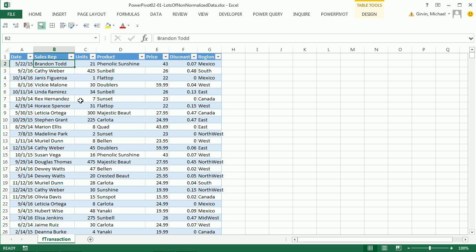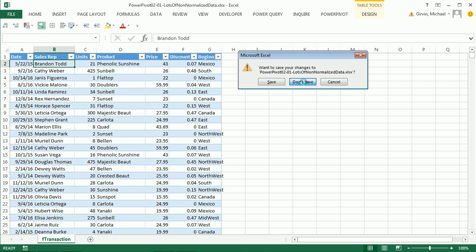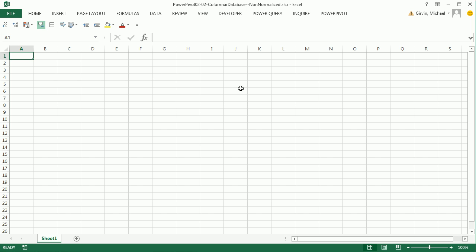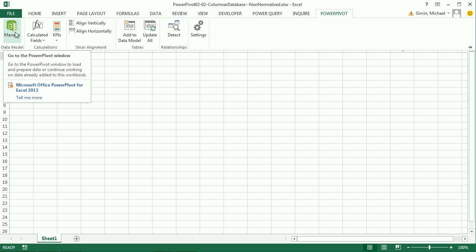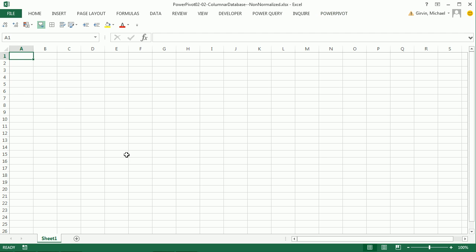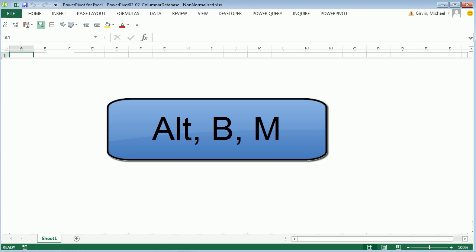What we want to do is take this data set and import it into Power Pivot. Remember, 500,000 rows not normalized. I'm going to close this because I want to have it close. I'm not going to save. Now I'm going to import it. And we can go to Power Pivot, Manage Data Model. Or we can use the keyboard Alt-BM.